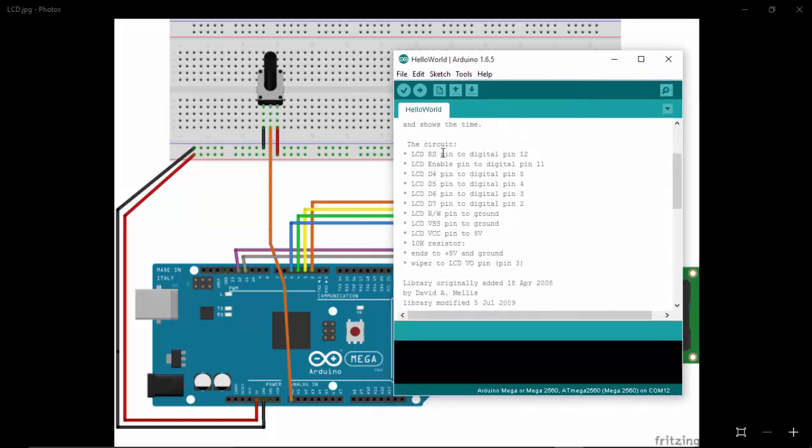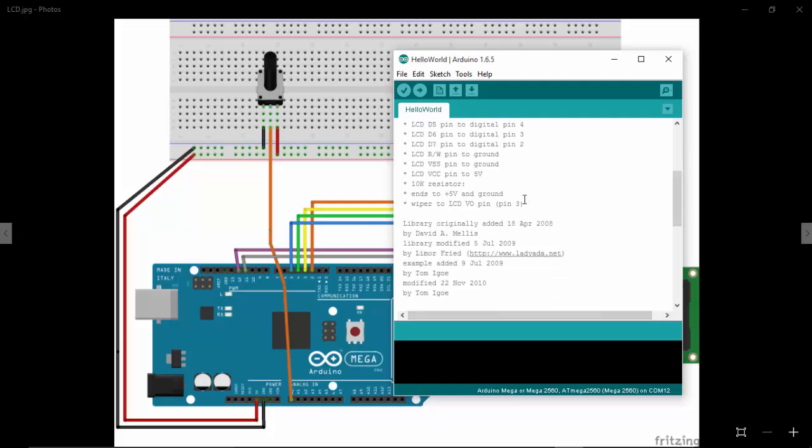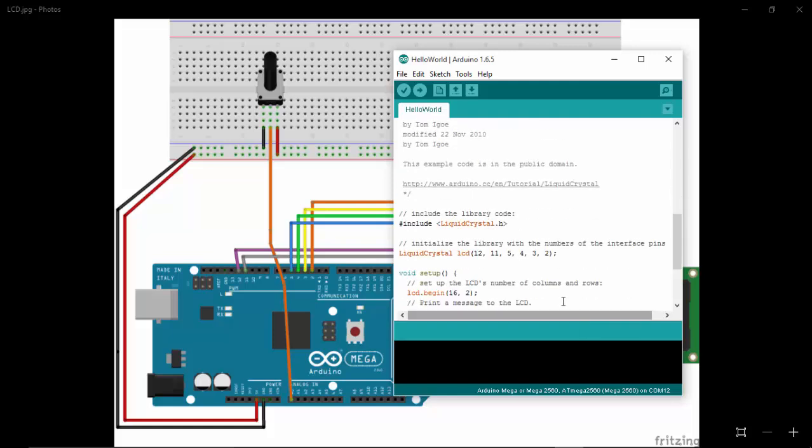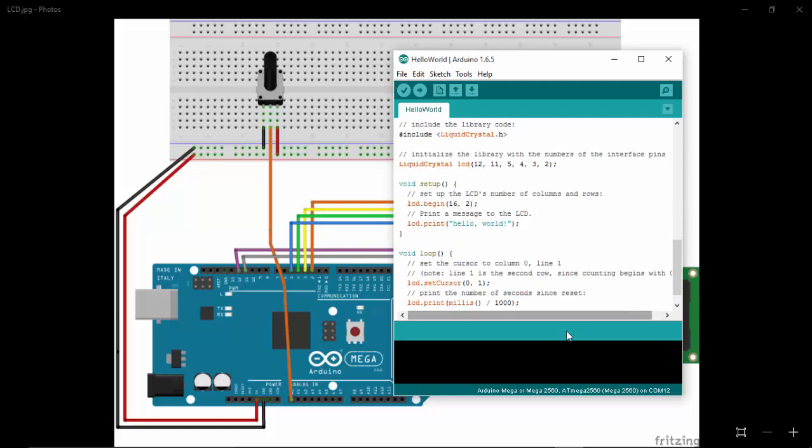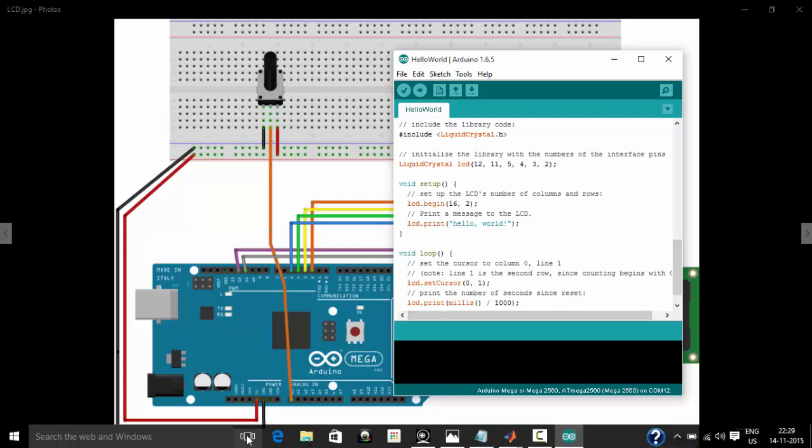So here you can see the RS pin is connected to the 12th pin of the Arduino Mega, and enable pin is connected to the 11th pin, and D4 to 5, D5 to 4, D6 to 3, D7 to 2, RW to ground, VSS to ground, VCC to 5V. The same connection that I have used here, there is no change in it. And I also used the same library functions and same everything here, copied to my S function.